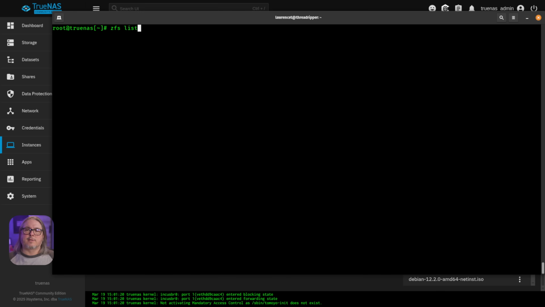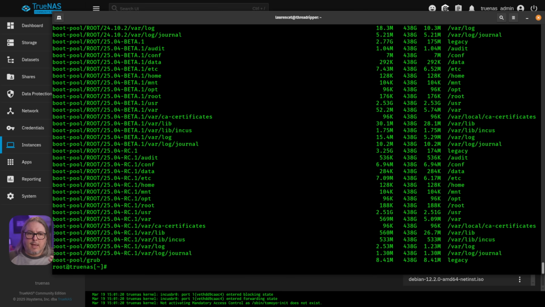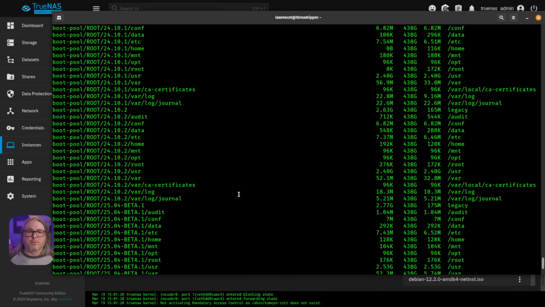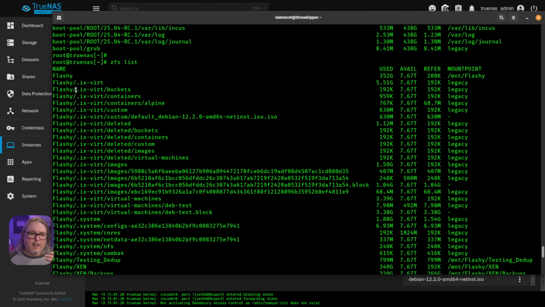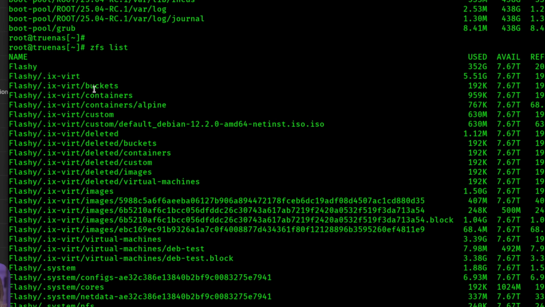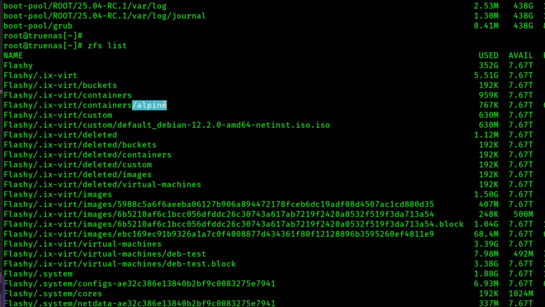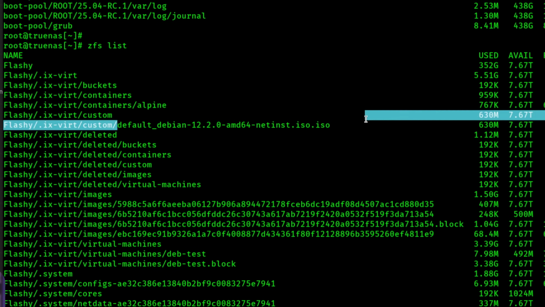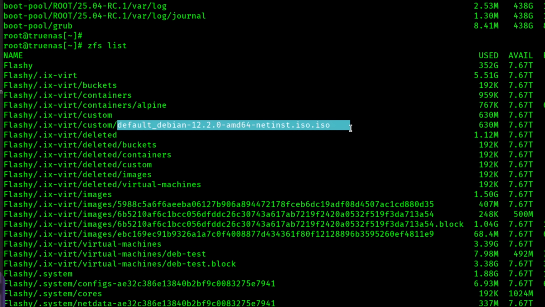So I SSH into the system running the latest version, and I do zfs list so I can see all the pools and all the datasets. But I want to point out here the flashy pool and the hidden directories here of ix-virt. This is the new virtualization. So there's some buckets, container. Hey, there's that Alpine container right here. And there's the Debian ISO I uploaded so I can create a VM. So I created that one dev test VM.